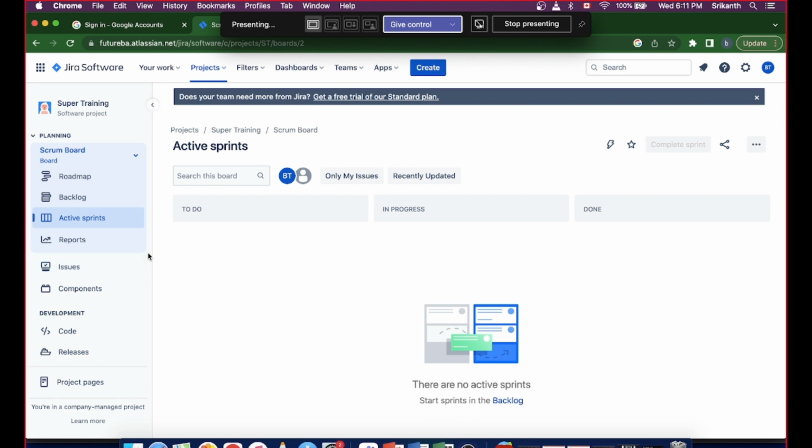So I created a project here with the name super training. You will see the project name here where you are working. In real time, you will be given access only to that project when you are working on a project. Let's say you are working on some project like Phoenix or Genex, or whatever they name it, and you will be given access only to that project on the Jira software.